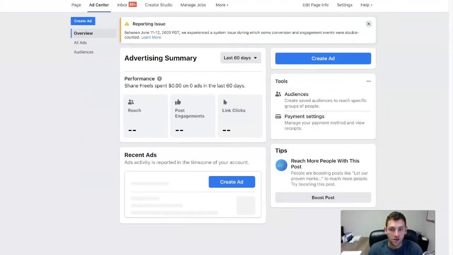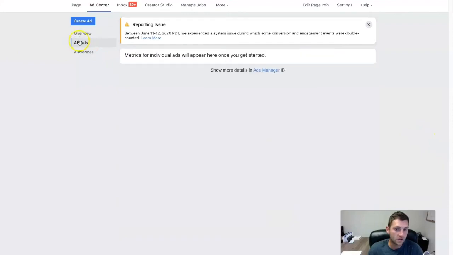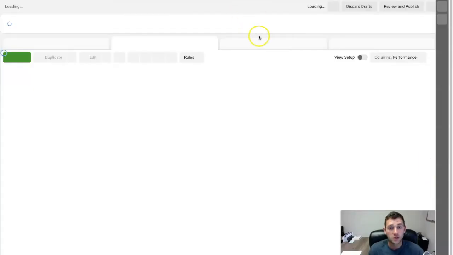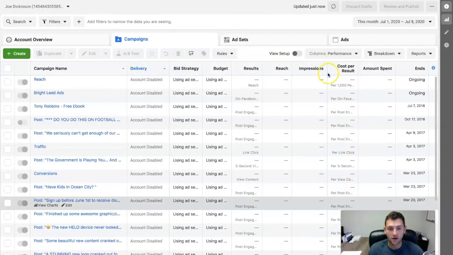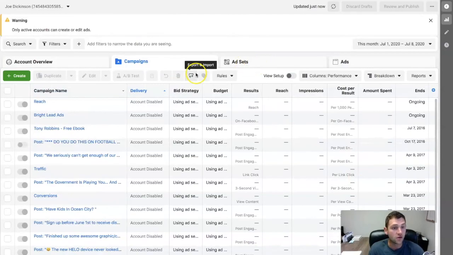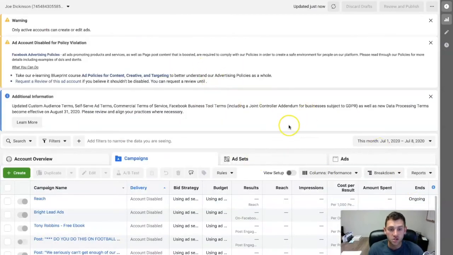After you're here, right over on the left, you see where it says All Ads? You'll have to click on All Ads, and then go to Show More Details in Ads Manager. Click this button open, so it opens up your ads manager or your ad account right here. Now this is just an old demo account that I'm showing you. So right when you're in here, you should see a screen that looks something like this.